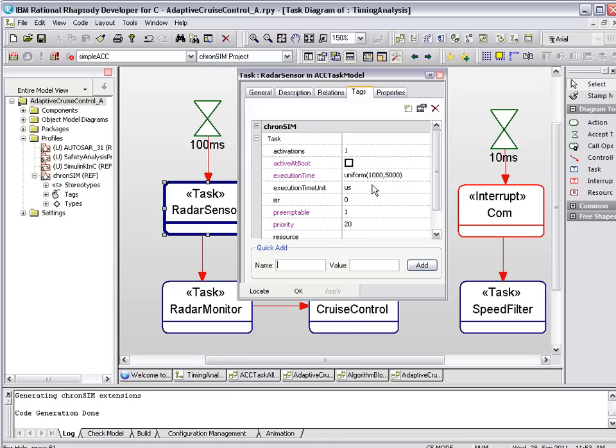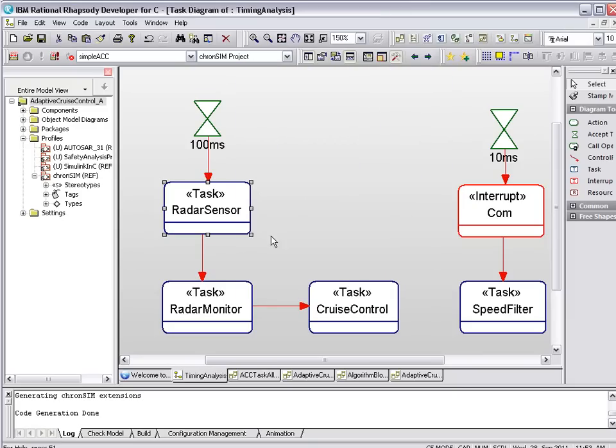So it will not take always exactly one time. It will sometimes take a bit longer, sometimes be a bit faster. And we defined this to be between 1 and 5 milliseconds or 1,000 and 5,000 microseconds. The function is preemptible and it has a priority of 20. Similar thing we've done to the radar monitor, cruise control, speed filter and interrupt routine here.